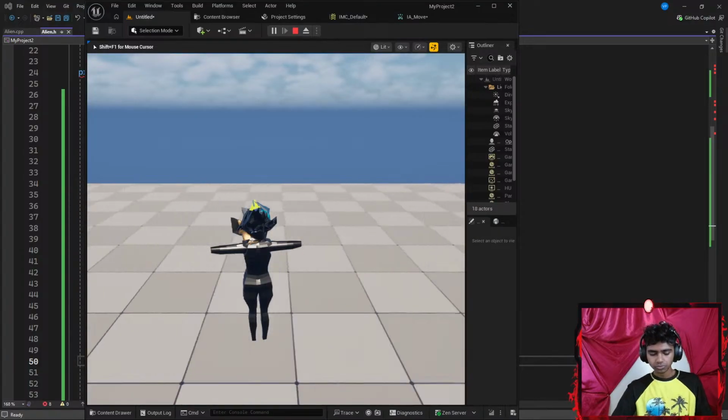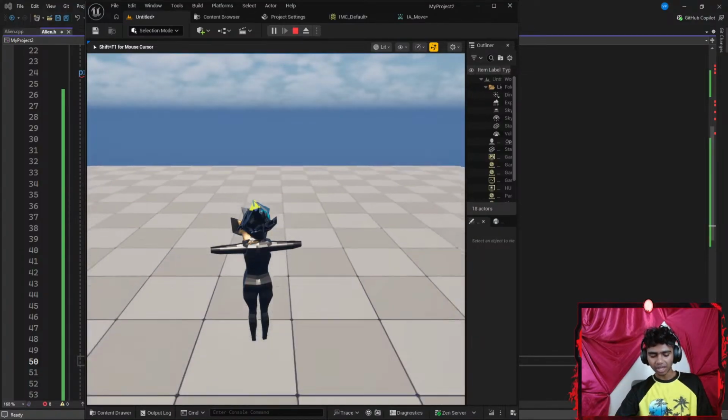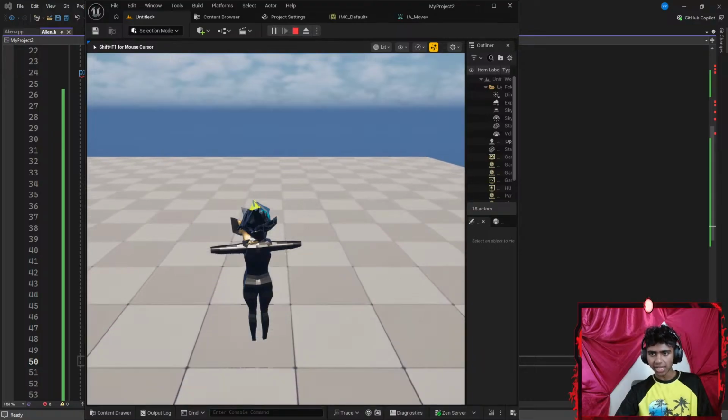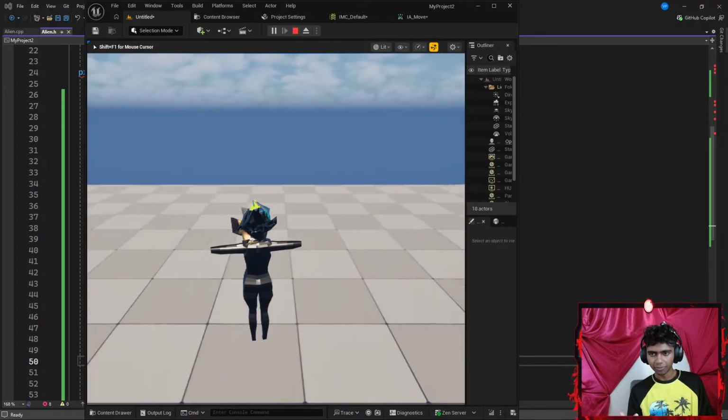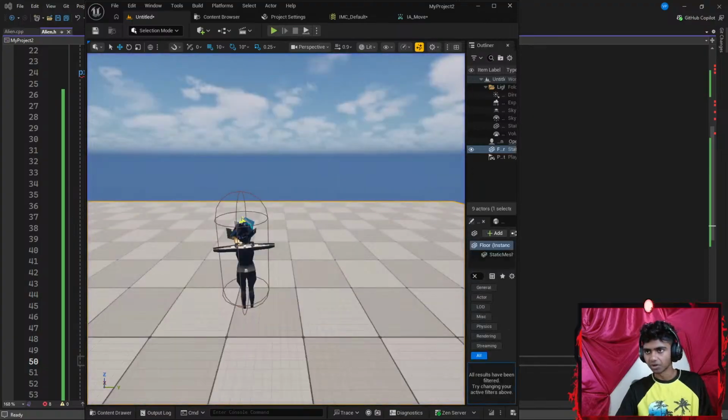There we go. Okay, I'm moving towards the left. Okay, so my A and D pushes me forward and backward. W and S pushes me left and right. I gotta fix that real quick.